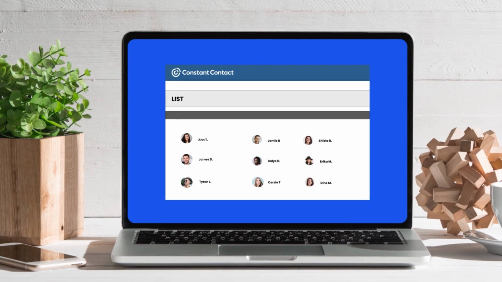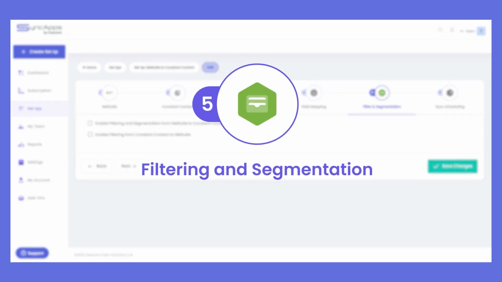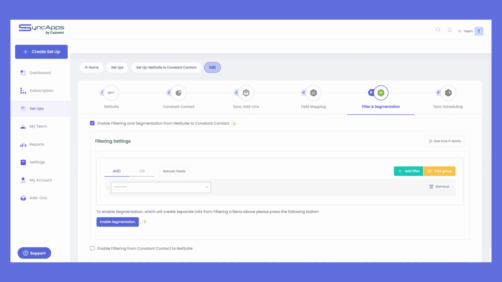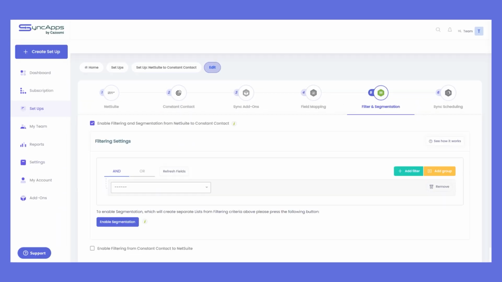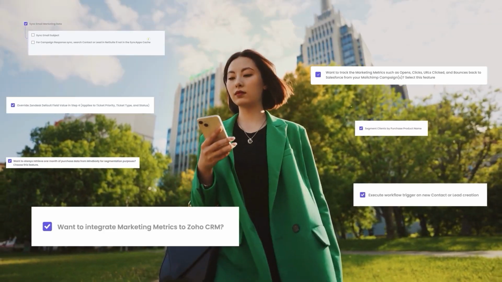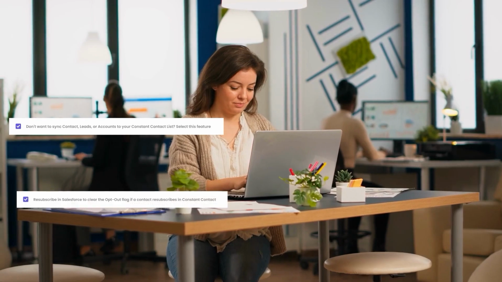Need us to add more information on a particular contact? Simply use step 5, filter and segmentation. Now you can share that information across departments or keep it in your records for better targeting. That's it for me today. Now it's your turn. Create your setup and connect both systems in a few minutes to save hours each week.